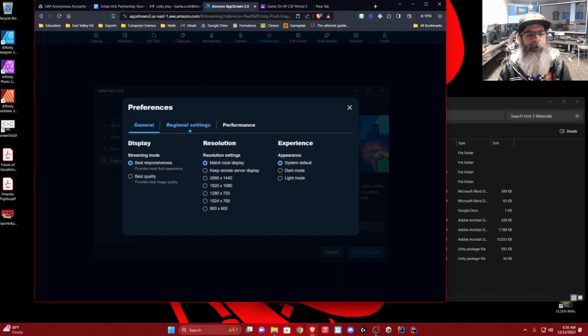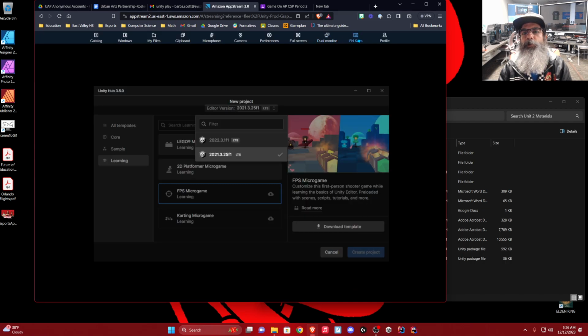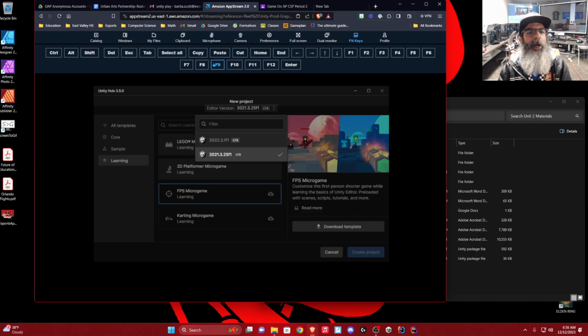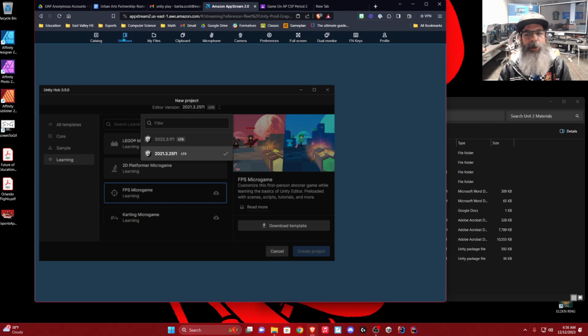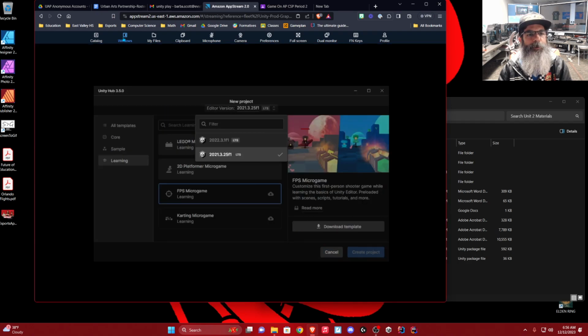Again, you have preferences here. You can change some preferences around, match your local display, change your mode. Dual monitor, you can see function keys, copy, paste. You can have those function keys up there. Camera, we really don't need that. That would use your camera. Let's see, microphone files, Windows. I don't know what that does. Oh, that just push the windows up. Okay. Catalog. Yeah. These are the programs attached.